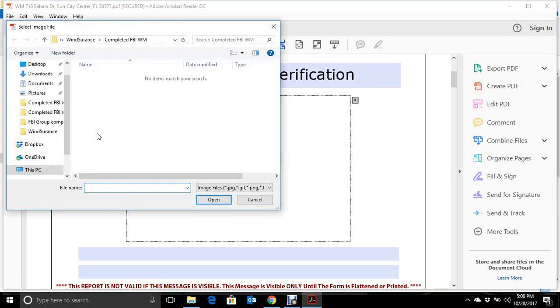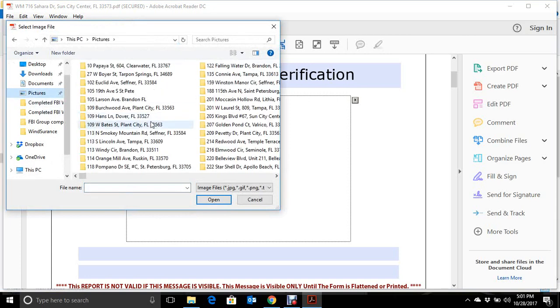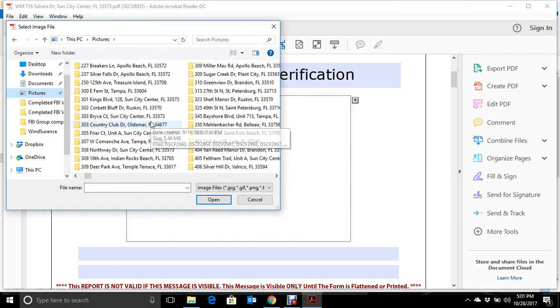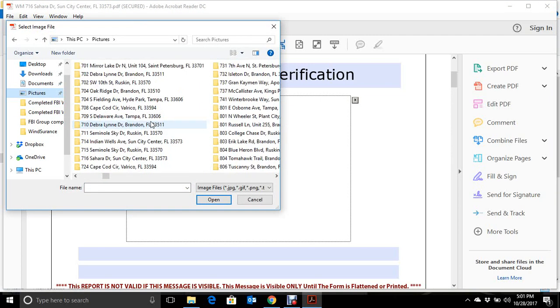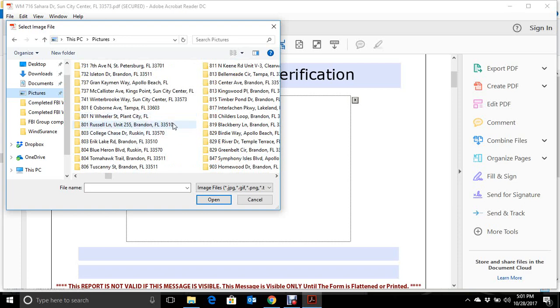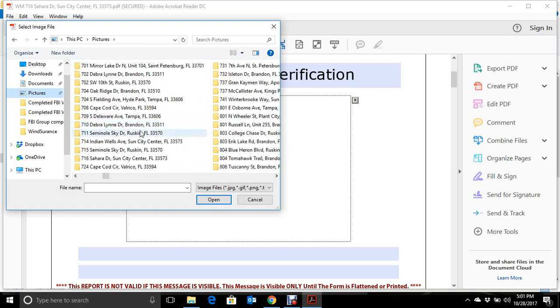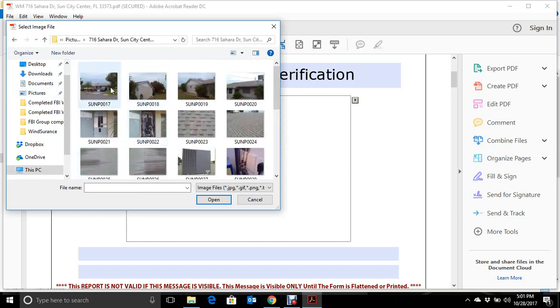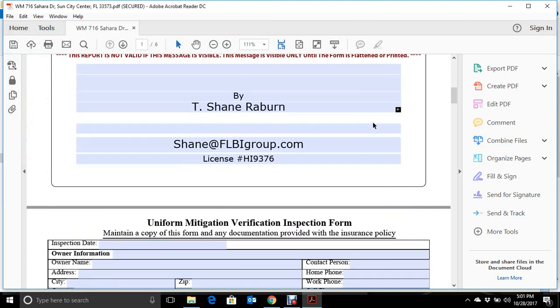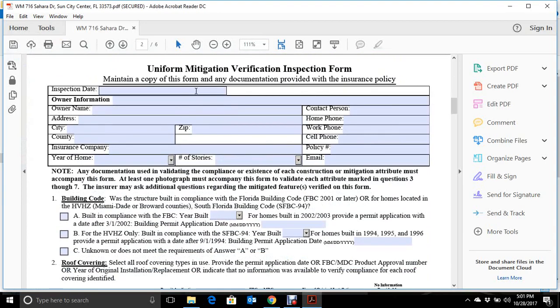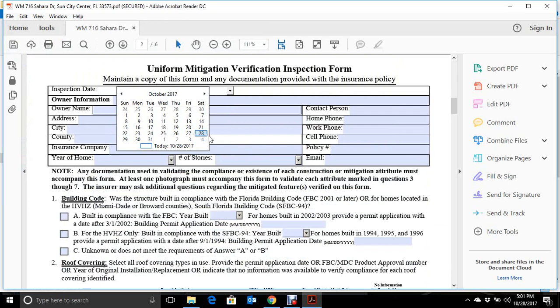I'm going to put in a title page picture. In an earlier video I had shown you how to do a picture folder. If you don't know how to do that, just refer back to the Horizon Generation video. But we've got 716 Sahara Drive here, Pictures, so that's the title page picture that I want because it's the front of the house. The inspection date was today.